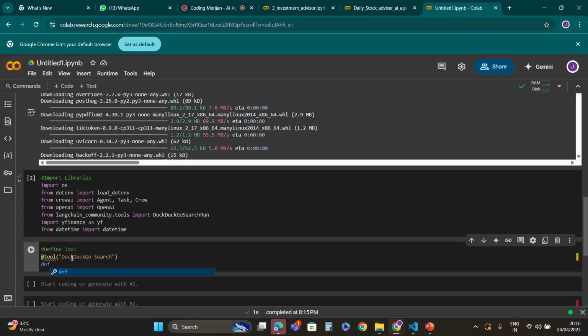Then we define a function for that. We'll create one search tool, which will be helpful to search DuckDuckGo. The input is a search query, and the output will be a string.